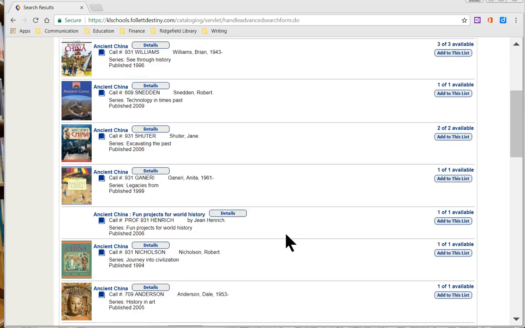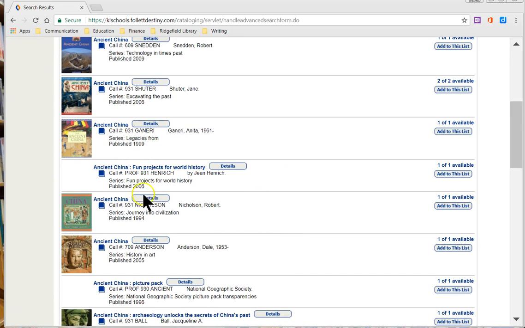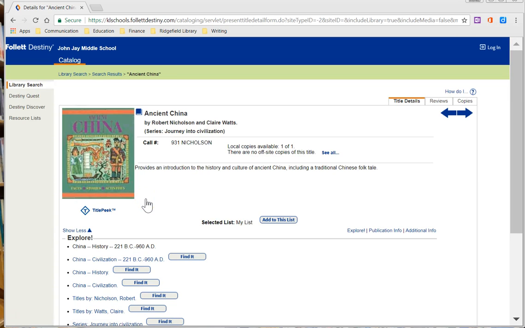Now we're getting closer. We can now look through these results. We can go into the details record and see a brief summary or brief description of what this book can provide us. This provides an introduction to the history and culture of ancient China, including a traditional Chinese folktale, which is great. There happens to be a fictional component to this project, and this book has a Chinese folktale in it. So we're going to write that down. We're going to add it to our list of books to retrieve and look into further for our project.